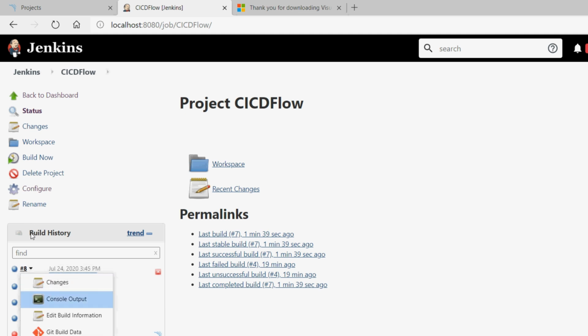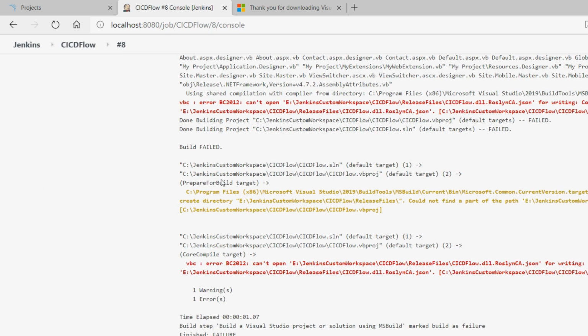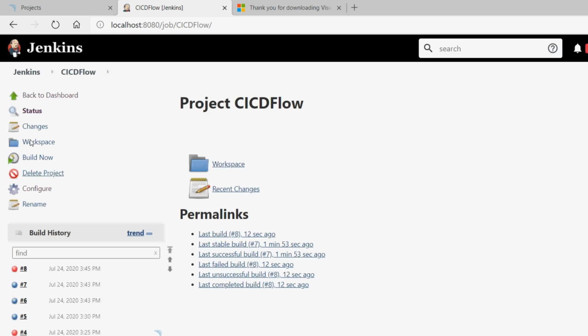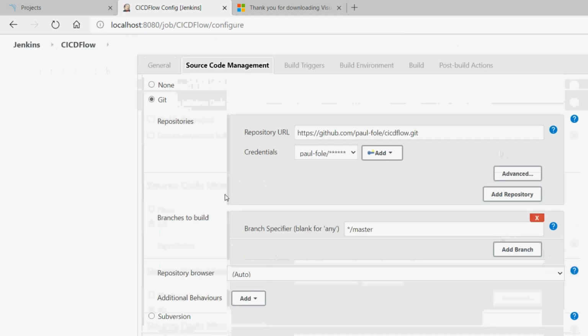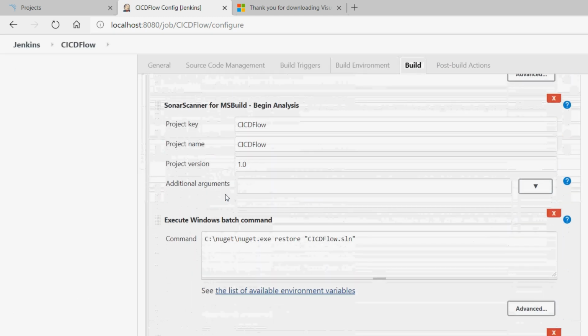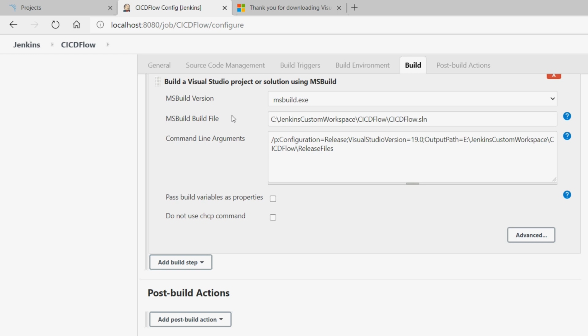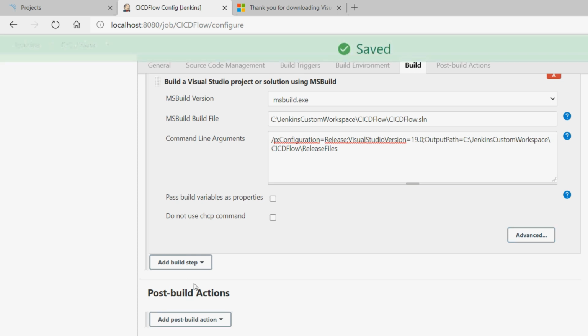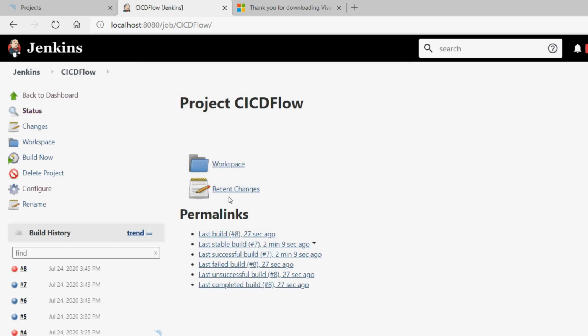So let's build the project. And I'm going back to the console output section to check what's happening in the background. You can see two errors saying cannot open Jenkins custom workspace. So let's go back to the steps and check what happened there. You can see I have mentioned Jenkins custom workspace, so this should be C. So that's our default project location. Build the project again and check what's happening there.